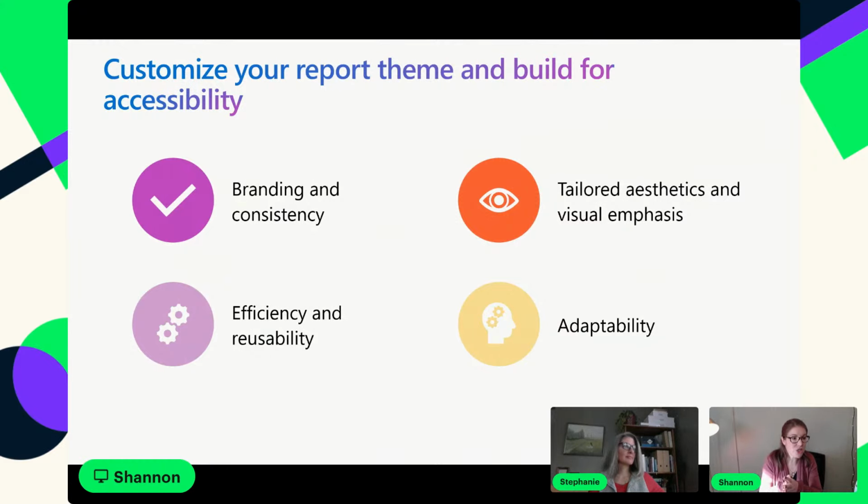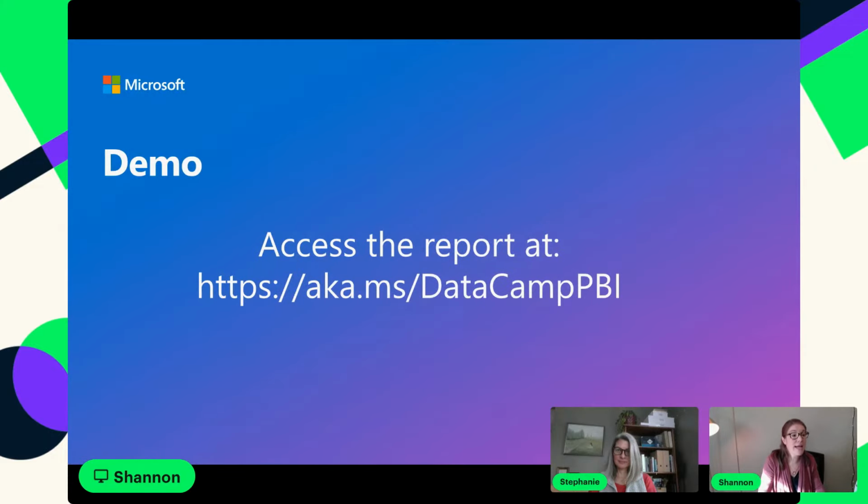This is really, really helpful when it comes to making all the reports in your organization look the same, making sure that all of the reports in your organization are accessible. And so you can customize report themes, and you can then ensure that everyone in your organization is using the same theme. So this gives you a little bit of control.